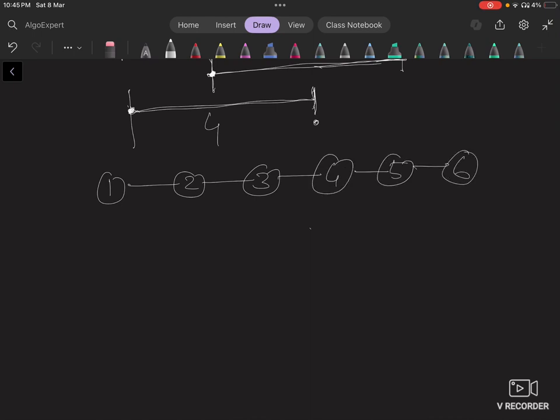Okay, now I need to remove the second node from the end of the linked list, which is 5, right? So this node I need to delete, the second node from the end of the linked list. For that, initially our head is pointing to this position, so what I will do is initially move this pointer 2 times.